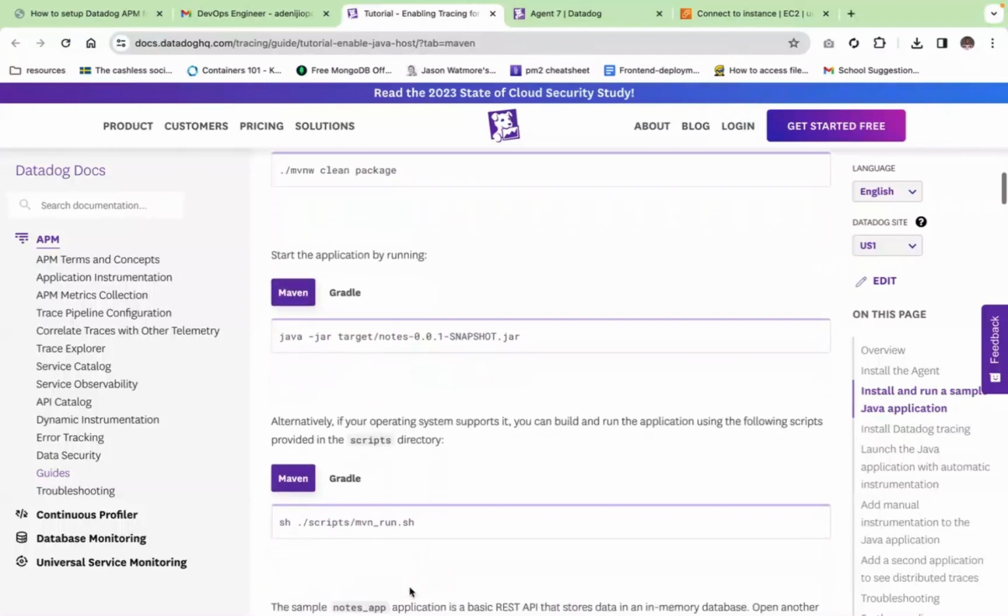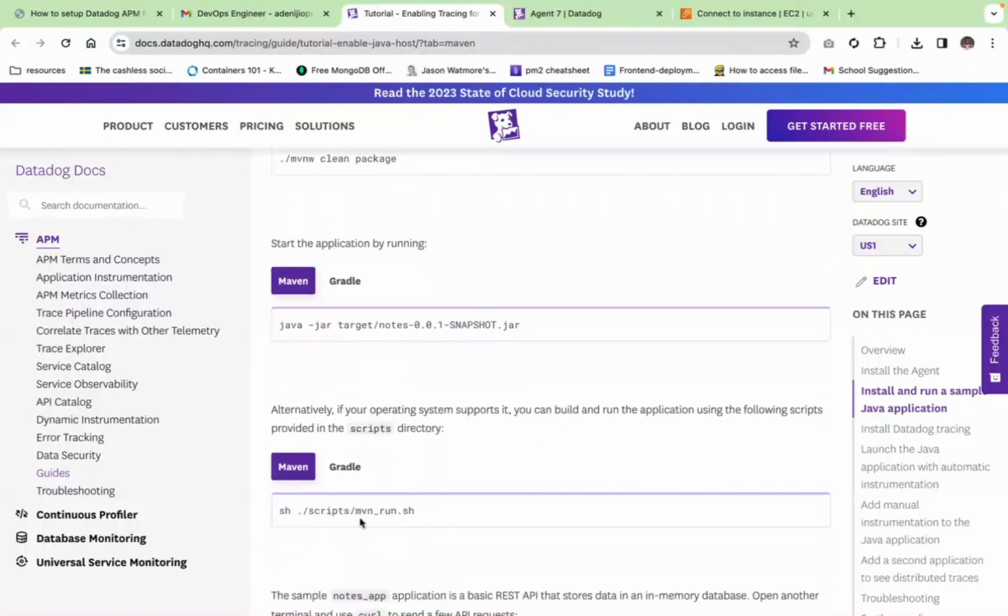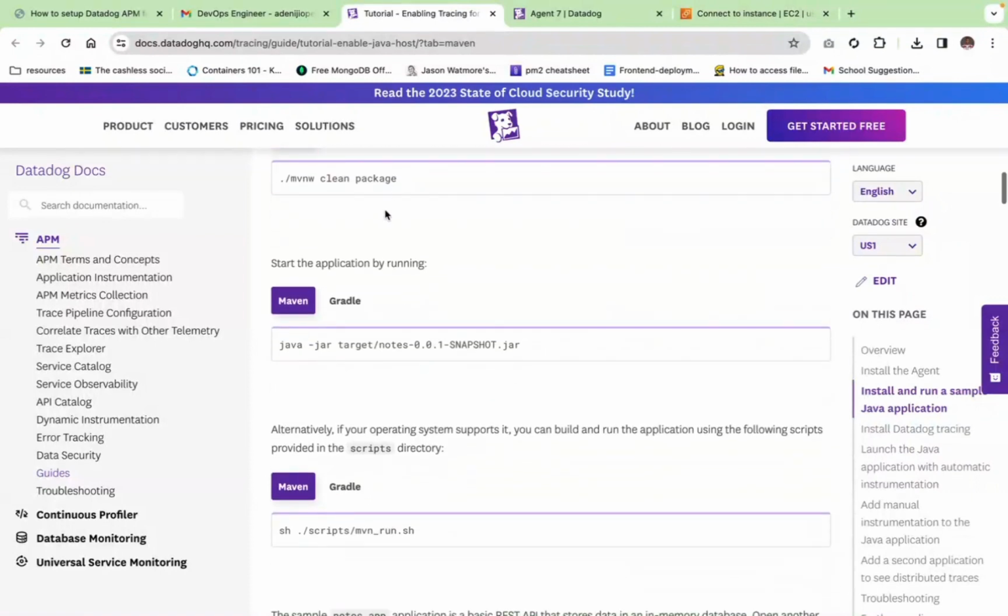And we have another one, like a script, in our GitHub, in the sample code given to us. We have a script there that contains these two. So we don't necessarily need to run these commands one by one. We can actually just run the script.